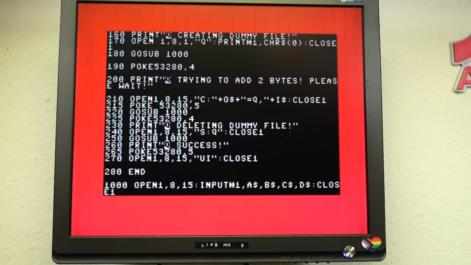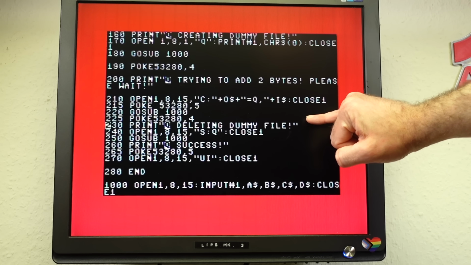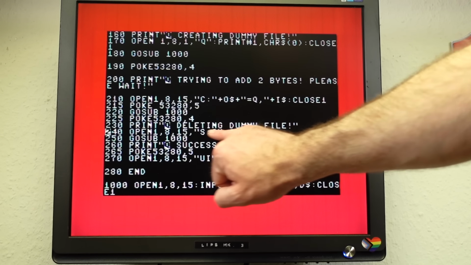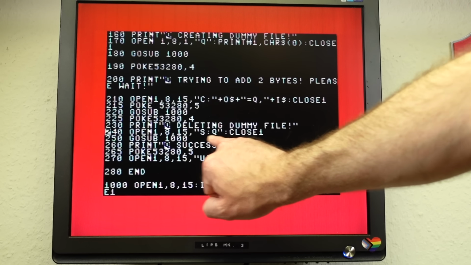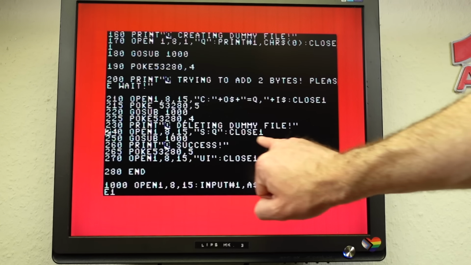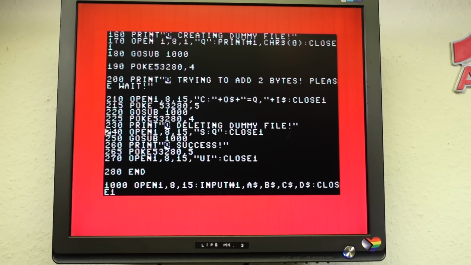Changing the border color, checking the error code, and then I, of course, have to delete the dummy file again. This is the DOS command for deleting that, Scratch S in this case. We're basically opening a channel to the drive and then doing all these commands. I'm closing this every time because I had some hiccups with the program crashing without the close.